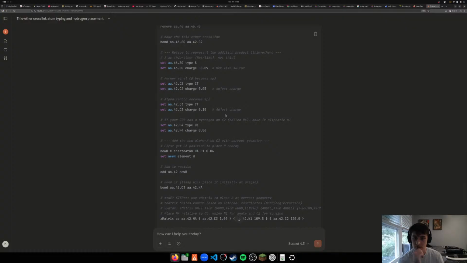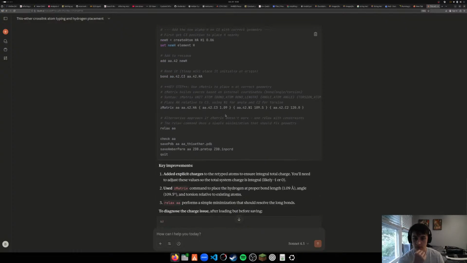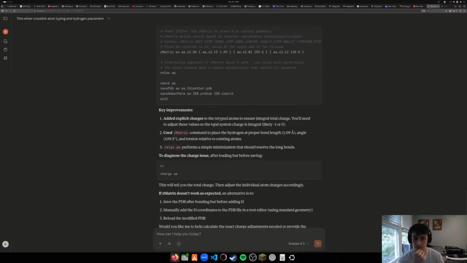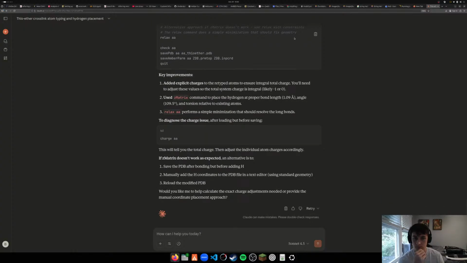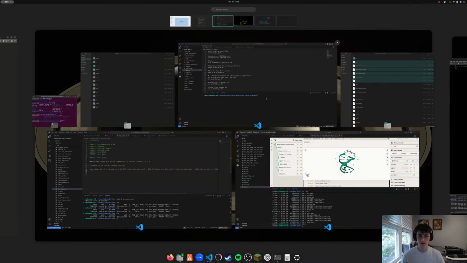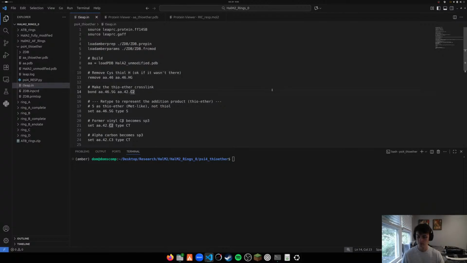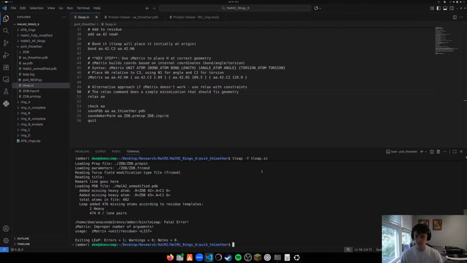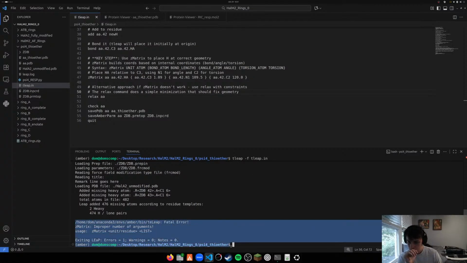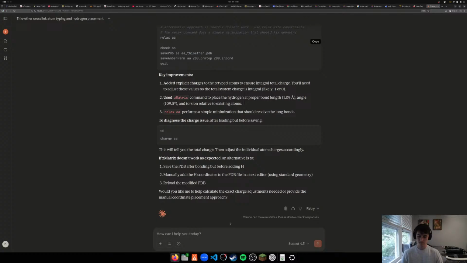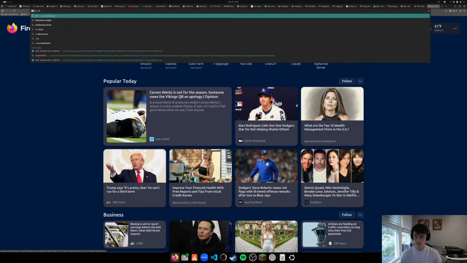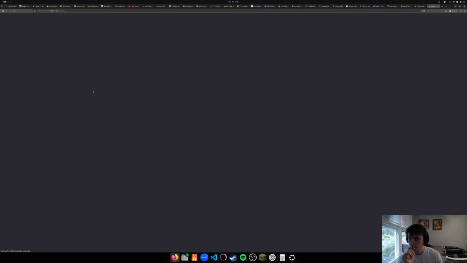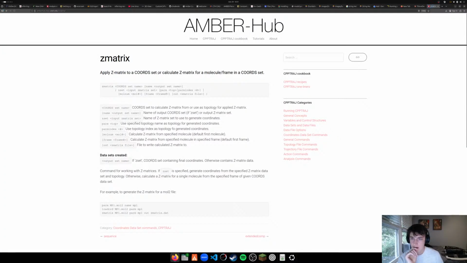Added explicit charges. Is that really what we have to do? Apply to coordinates of set matrix, molecule and fragment coordinates set.